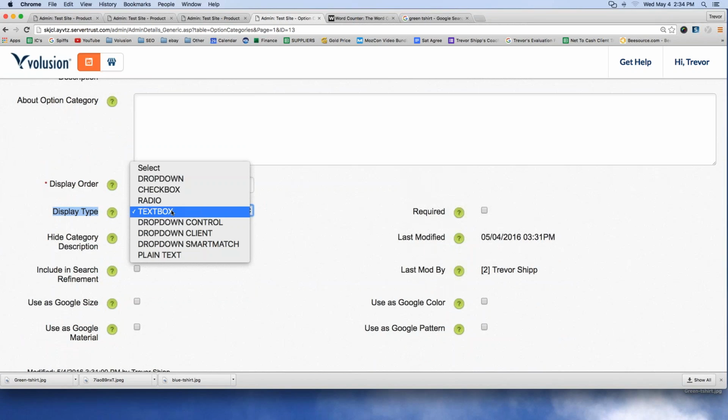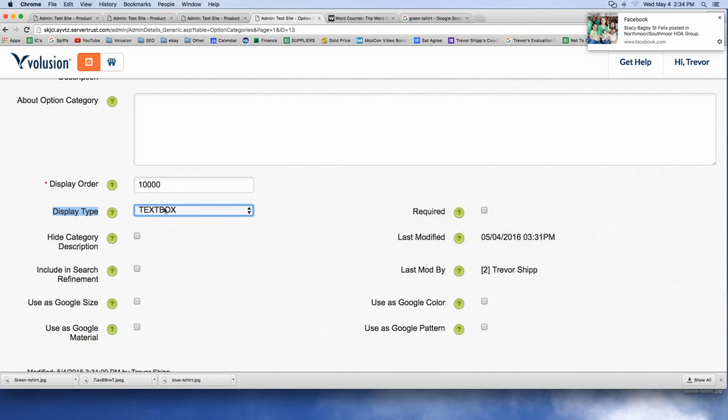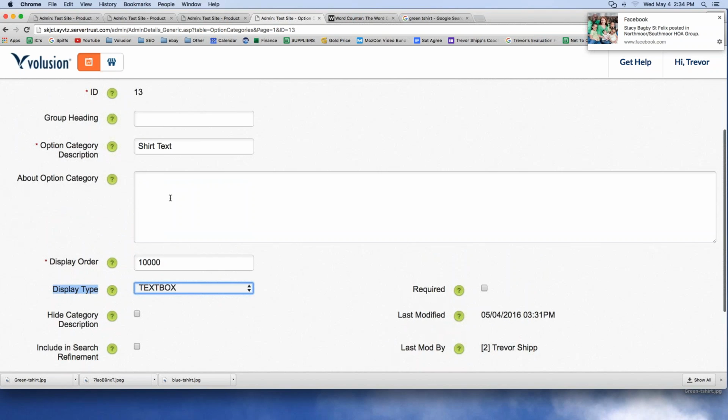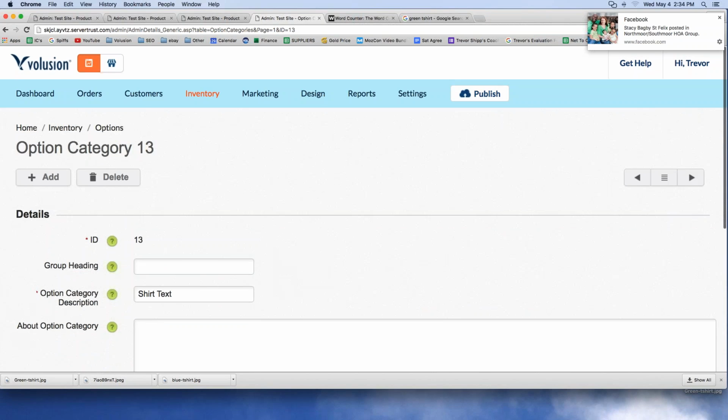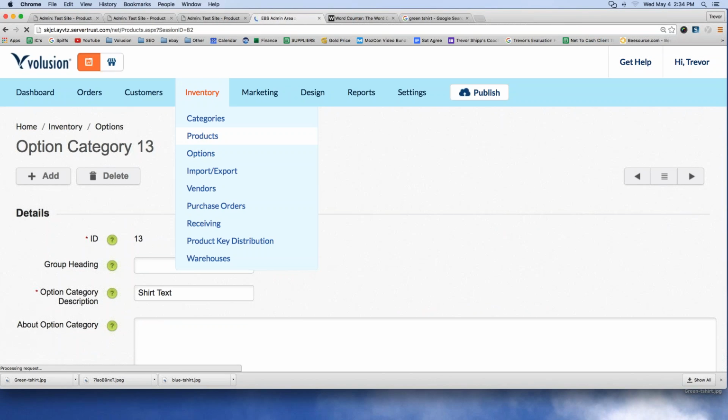Now you can do other display types. You can do a radio display type or a checkbox. I tend to like drop down by default, and that's how most of your guys' stuff is. But text box if you want it to be sort of written out. Okay? Pretty easy, right? And then once that's done, you're basically set, unless you want to edit your text box a little bit more, which means I can do that through the product.